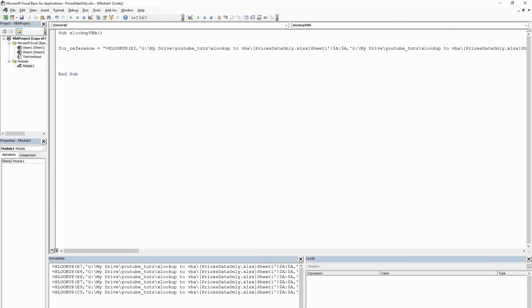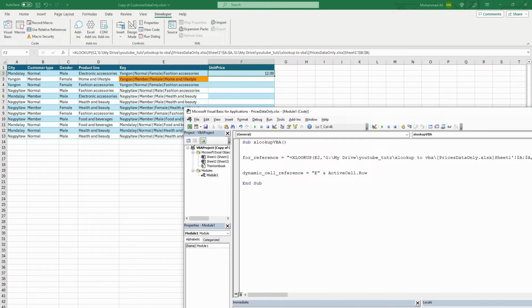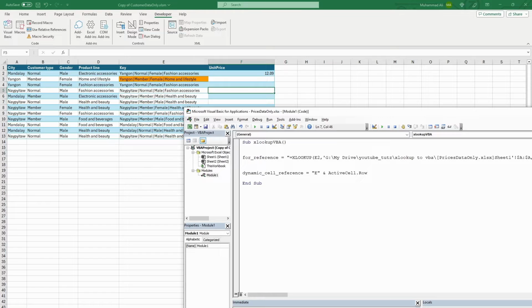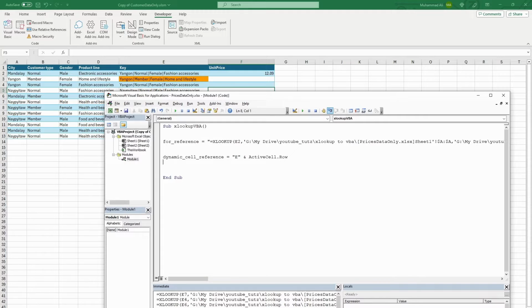So for the E2, we will say dynamic cell reference, and put it equal to E and activeCell.row. What it's going to do is select column E, and then whatever the actual active row right now is, it will take the row number and add it to the E. For example, if we are here right now, then this will become E5. We can test it as well. So let's step into the code. Keep in mind, we have row 5 selected. We do that by using F8, or you can select it from here. And you can see dynamic cell reference right now is E5, which is correct.